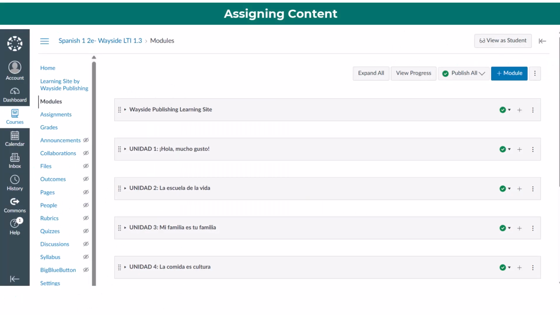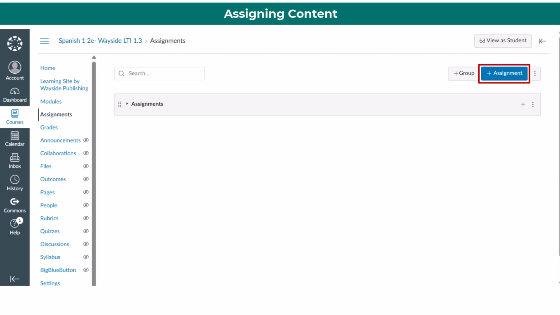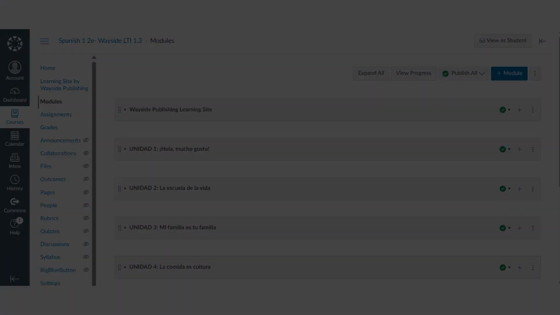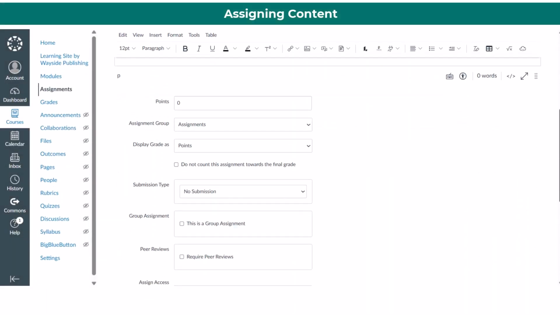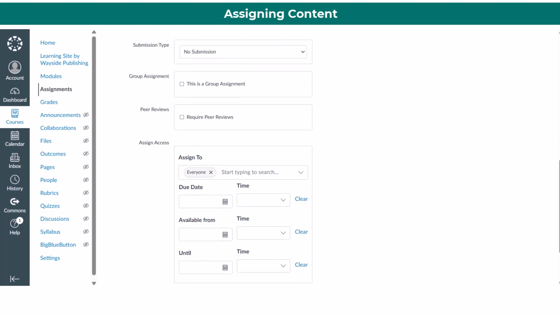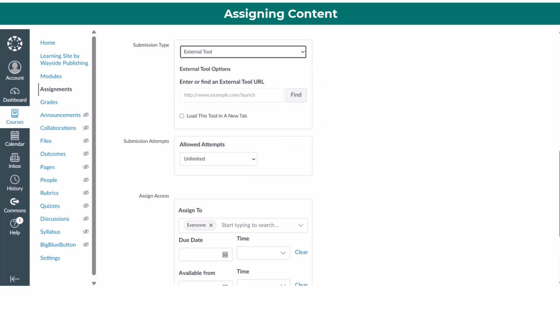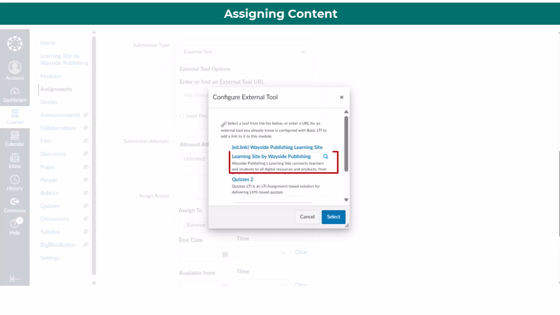To assign instructional content, you will first need to create a Canvas assignment. You can do this from the Canvas Assignments page, or by directly adding it to a module, whichever method works best for you. Under Submission Type, select External Tool, then the Find button. Select LearningSite by Wayside Publishing.